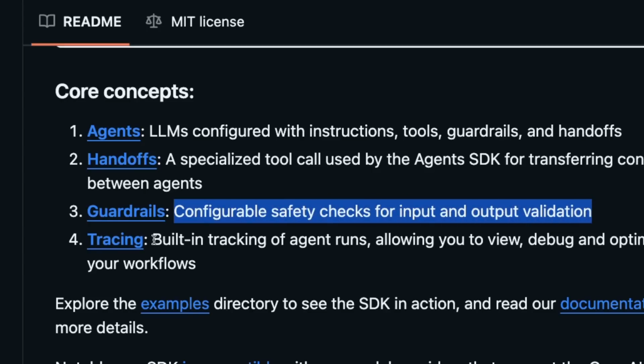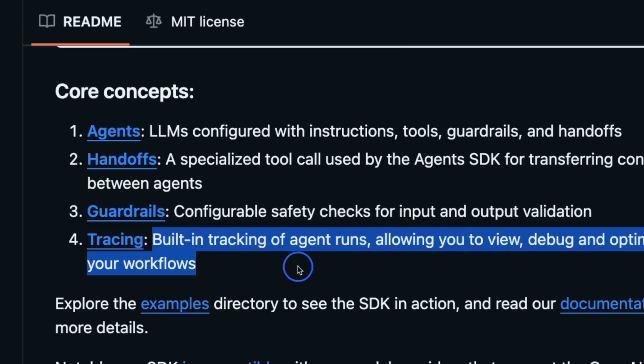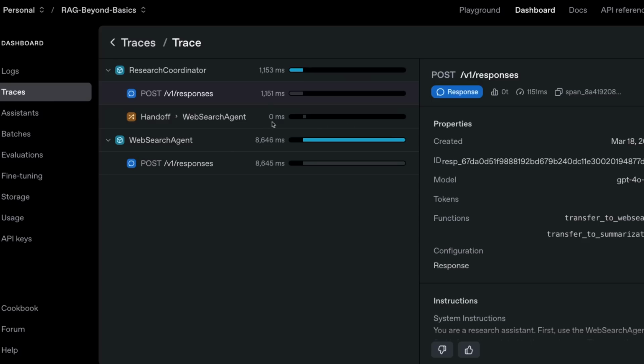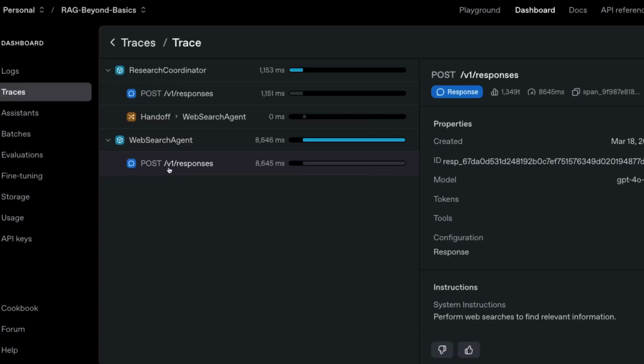And the last one is that this tool has built-in tracking of agent runs, allowing you to view, debug, and optimize your workflows. Tracing and observability is one of the best features of this new agentic SDK because it gives you an idea of what exactly is happening. We're going to look at this later in the video.